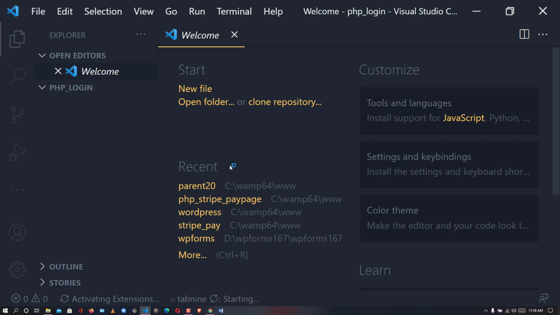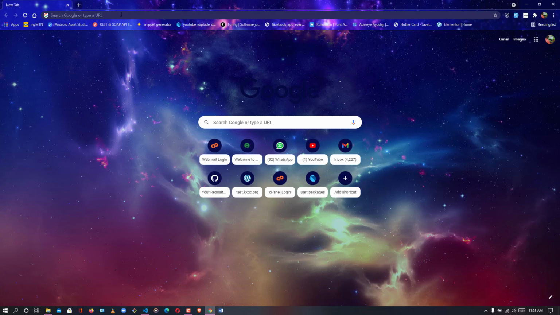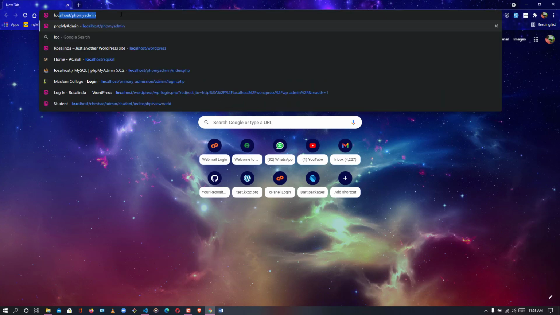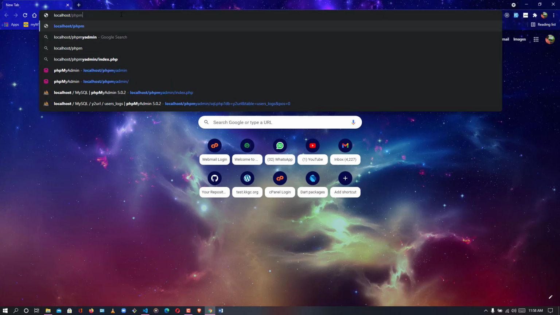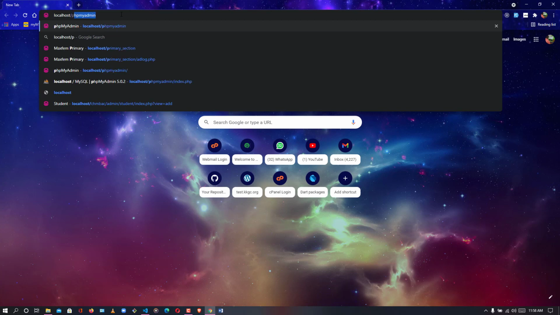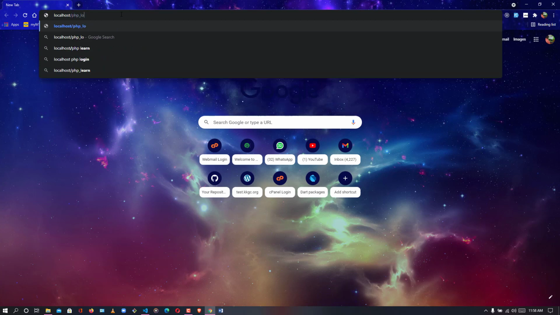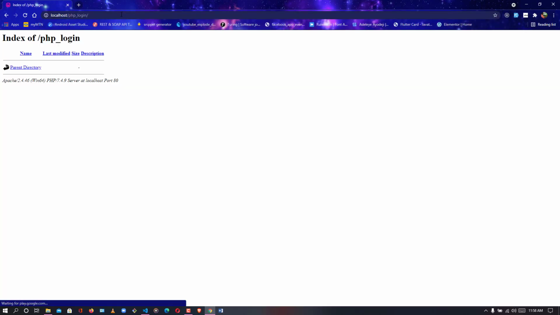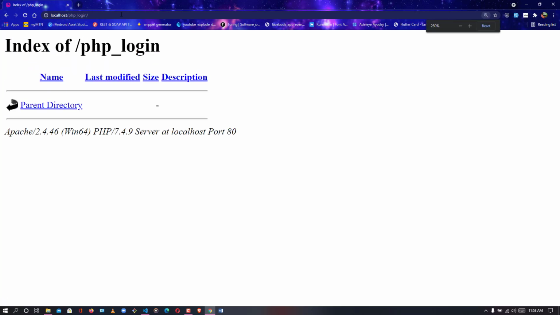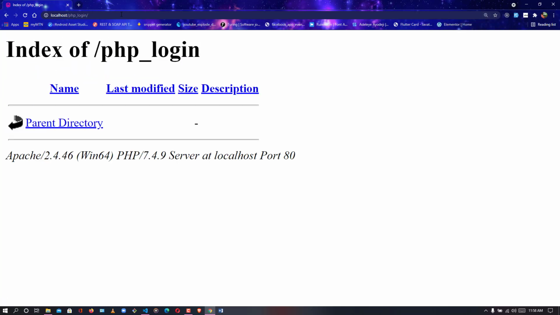Now to get started, in order to track my URL with my XAMPP, I'm going to go to my browser, then I'm going to write localhost. So I'm very sure this also applies to you. localhost/php_login is my URL. So I'm going to enter it. Now as you can see, I have nothing. My directory is empty, so I will get started by writing my first index file.